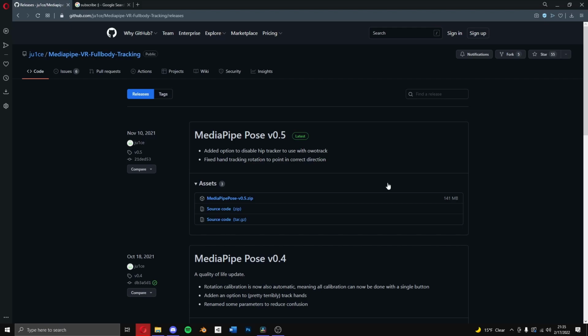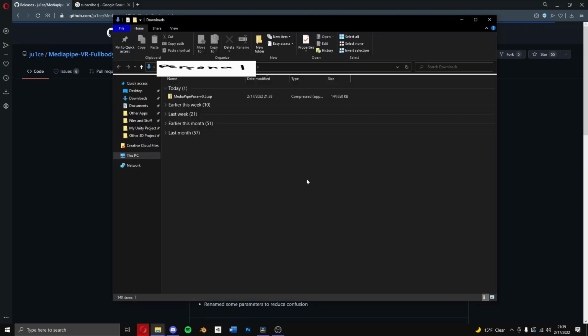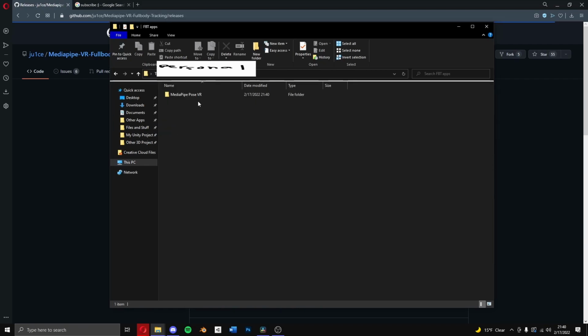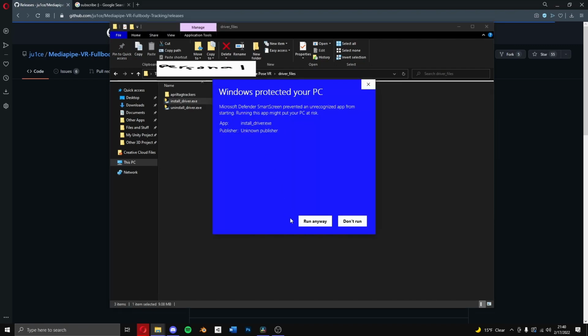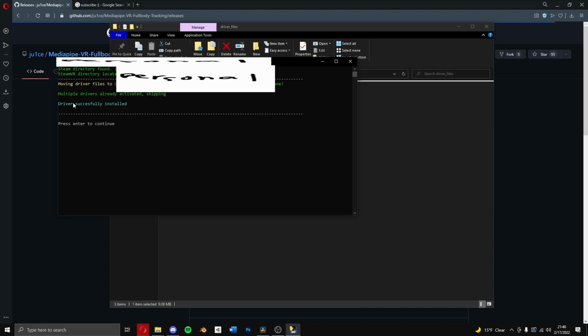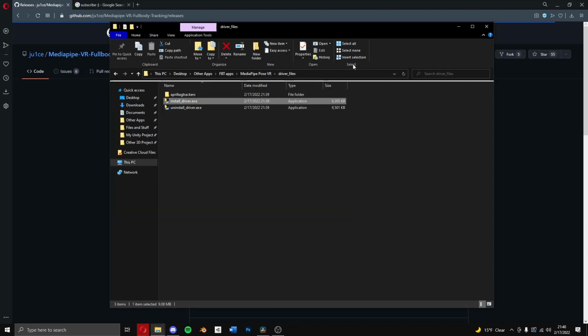So the first thing we're going to do is install MediaPipe Pose. If you go to the GitHub, you can find this right here, the latest version, and we're going to download the zip file. So now that our download is finished, I'm going to extract the zip file into my folder, and I'm going to run the driver. Okay, so here's our folder. We're going to open it, go into the driver files, and install the driver. And once this pops up and it says driver successfully installed, you can close the window.